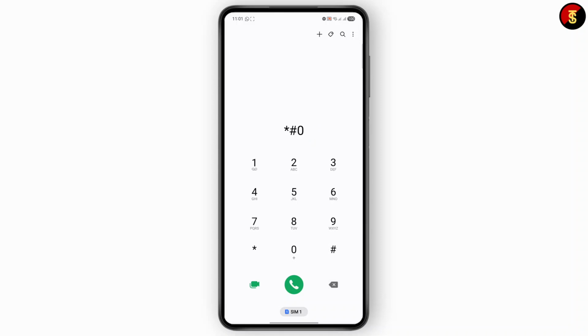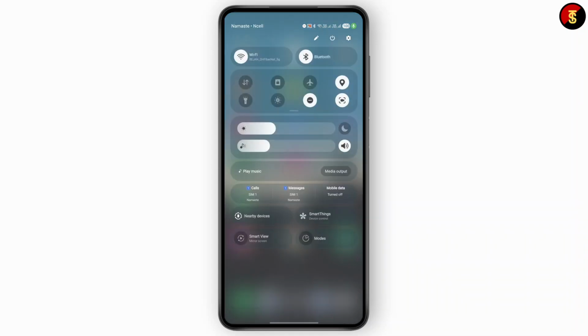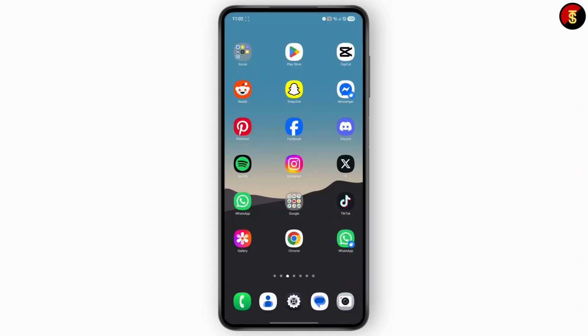From there, if the problem continues, swipe down from the top of your screen to open the Quick panel. At this point, tap on Airplane Mode to turn it on. Wait a few seconds, then tap it again to turn it off. In the next step, open your dialer again and try running your MMI code once more.